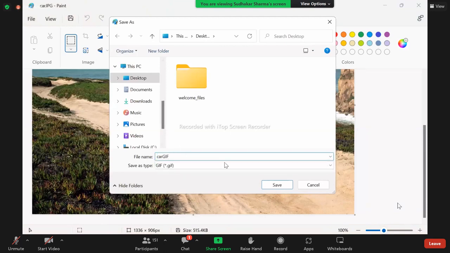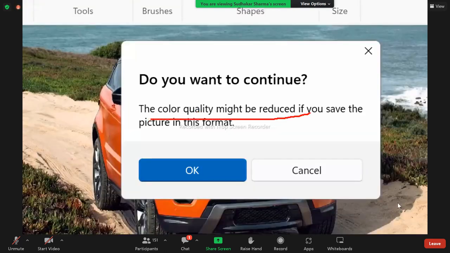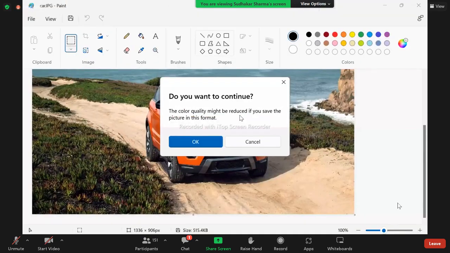Okay. Now when I save, immediately it shows a message: the color quality might be reduced. Because GIF color quality will be reduced, obviously. It supports only 256 colors.